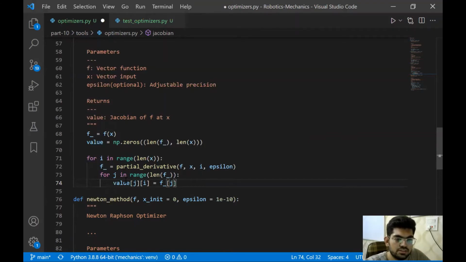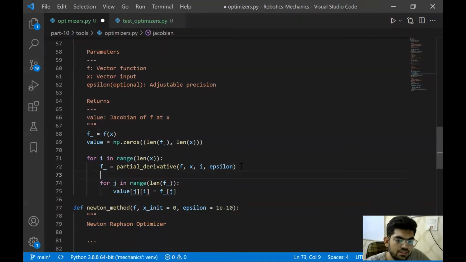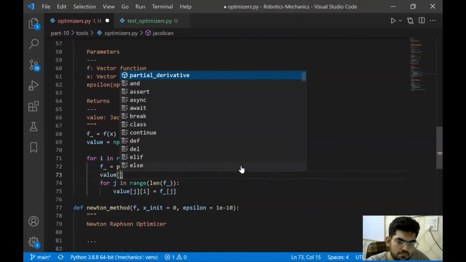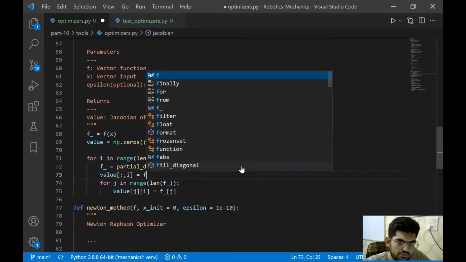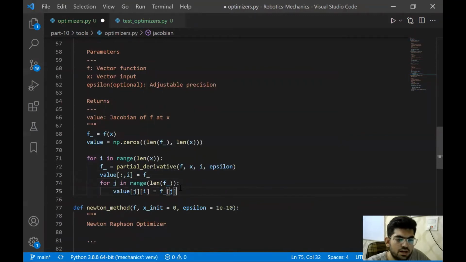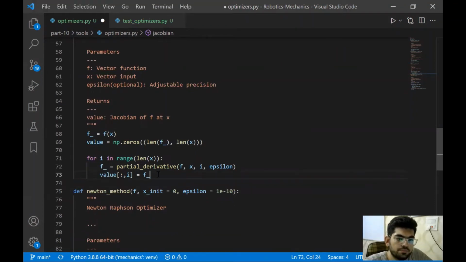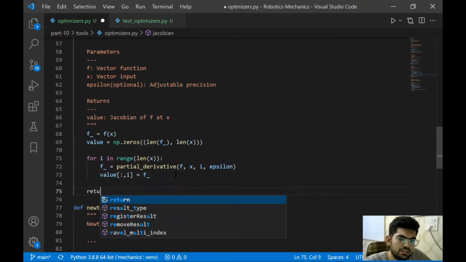Or what we can do, instead of looping it over here, we can simply assign the value something like this. j comma i, and we're going to assign f underscore to this. So one complete column is being assigned this value. But we select the row. Are we doing it right? We select all the rows and we select the ith column. Yes, I think we are doing right. So we can remove the loop over here. And yeah, I think this is pretty much it, and we can return the value now.